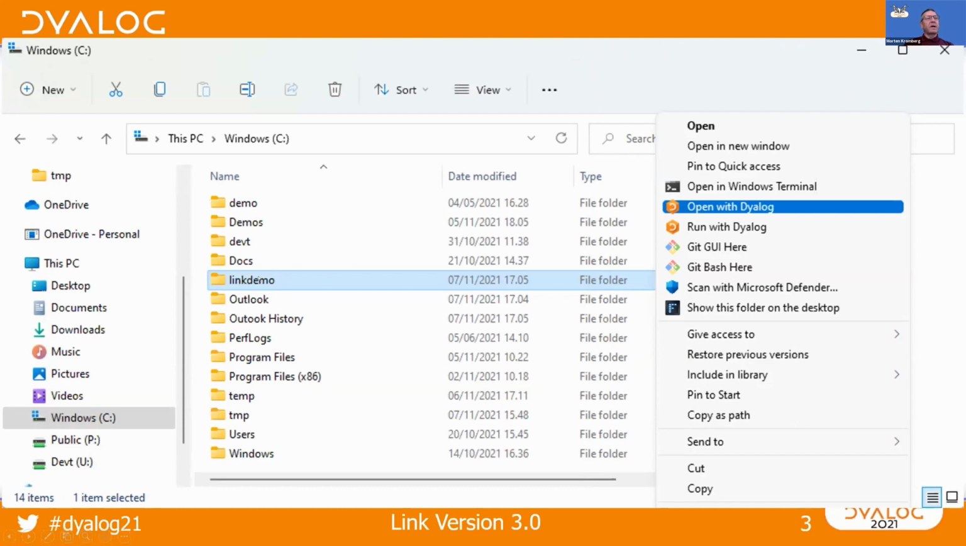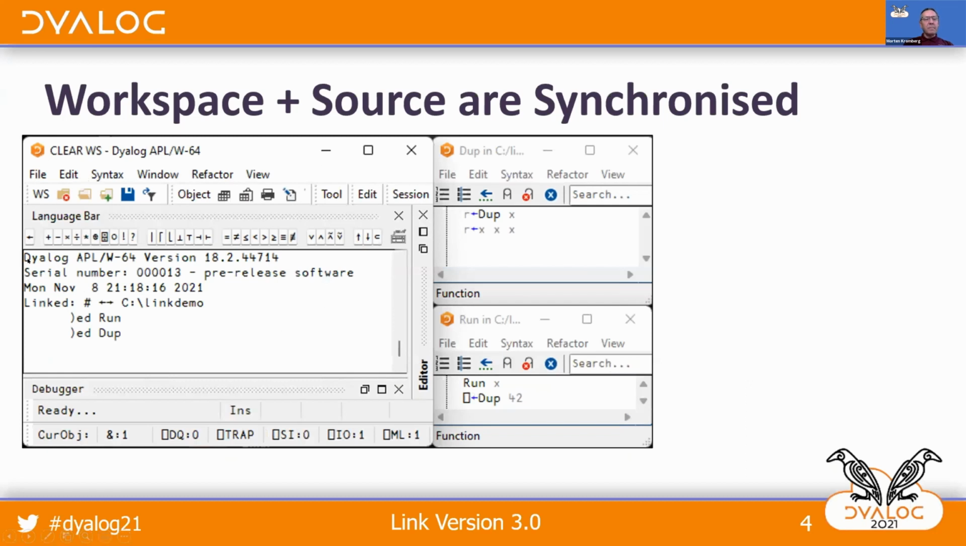Anyway, what I did was I created a folder, I right-clicked on it. This code was written yesterday, the latest bits of it. If you have a beta of Dyalog APL 18.2, you're going to have to wait for the next beta to be able to do it yourself. Basically, open with Dyalog. I get an APL session where I have this line saying, well, I've linked the folder that you said open with Dyalog. I then edited 2 functions. I made one called dupe, which should maybe have been called trip because it makes 3 copies of X. I made a function called run, which launches the application.